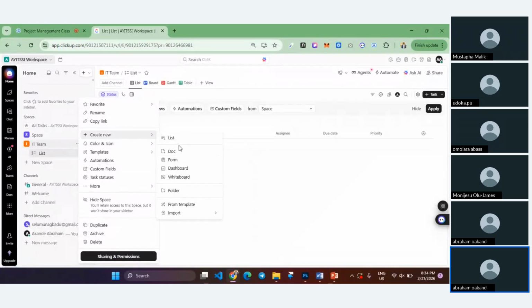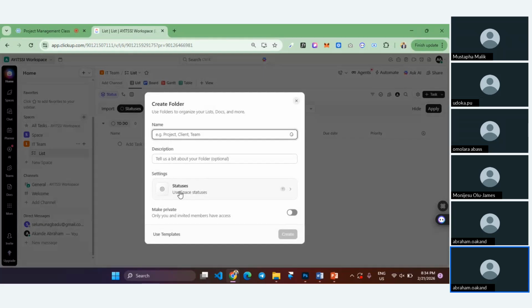We create a folder. Now, in this folder, that's where we will create the project that they are working on, which is, let's say, website development.